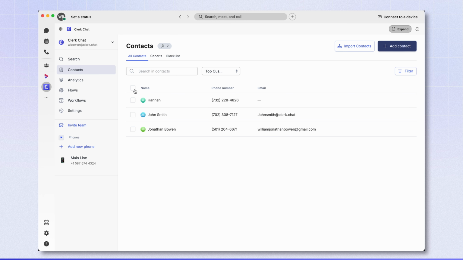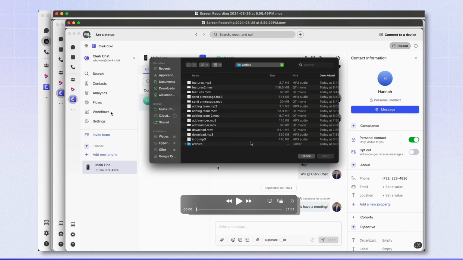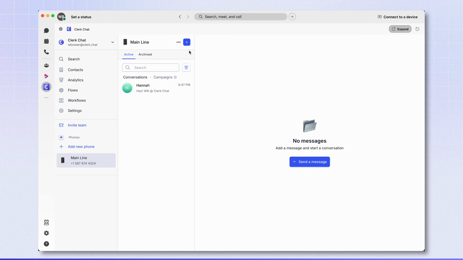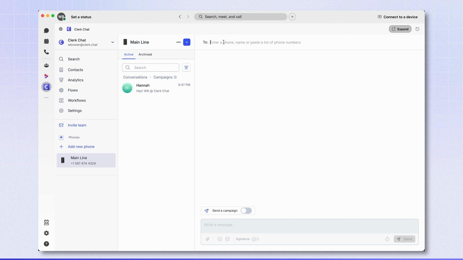Great. Next, let's go over how to send an SMS campaign to these top customers. To do this, head over to your number and start a new message. Instead of searching for individual numbers or contacts, you can search for the cohort you want to target. In this case, I'll search for top customers, and it pops right up. Once you've selected the cohort, toggle the Send a Campaign button. This option sends an individual message to each customer in the top customers cohort.